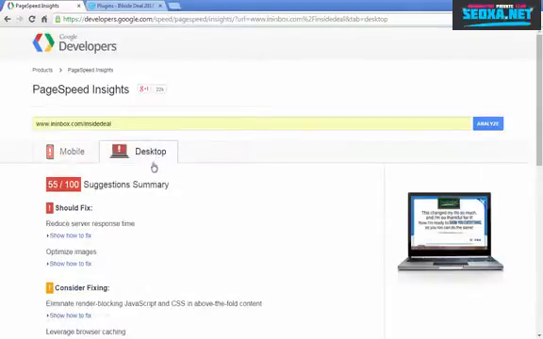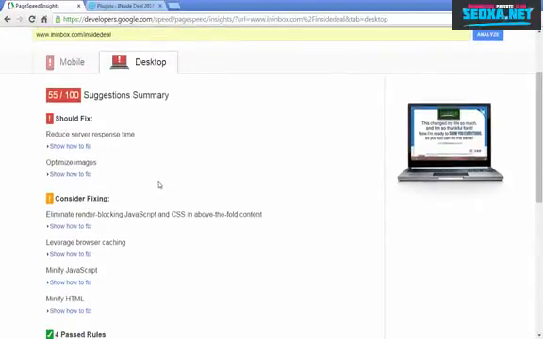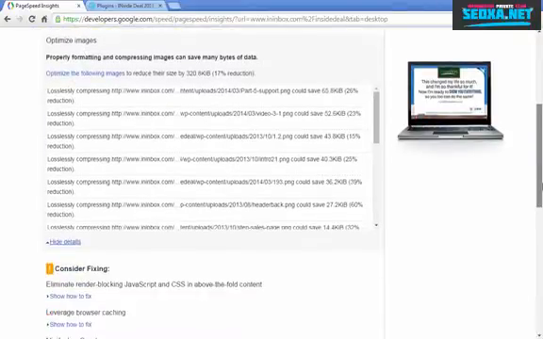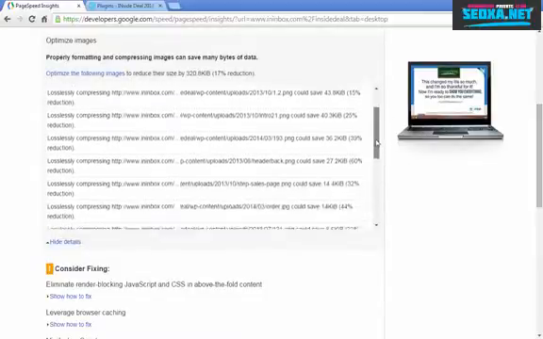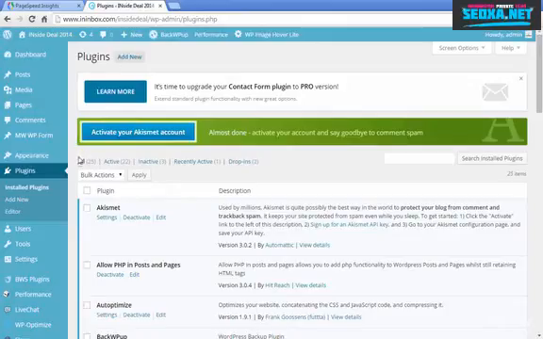So I want to focus on the desktop experience right now. And you'll see under "should fix," it says "optimize images." Now if you click on "show how to fix," it'll say that you could reduce all of your images by 17%. And if you scroll down along the right column there, it'll tell you some of them could have a 94% reduction if you were to compress these images. So I want to show you a plugin here that will compress all of your images at once. It makes it really easy so you don't have to do each one separately.